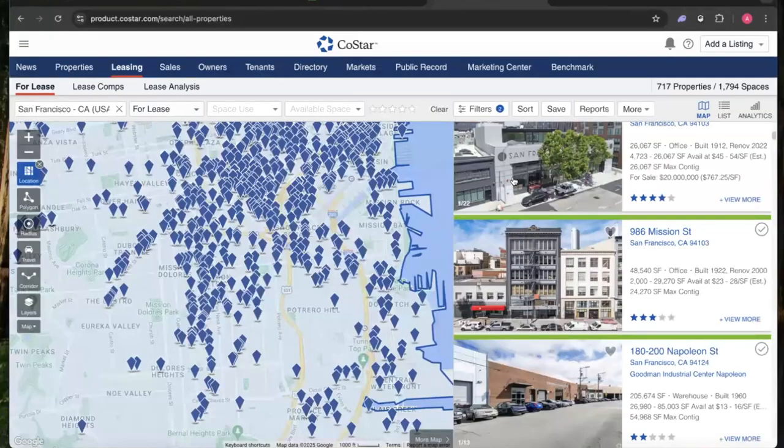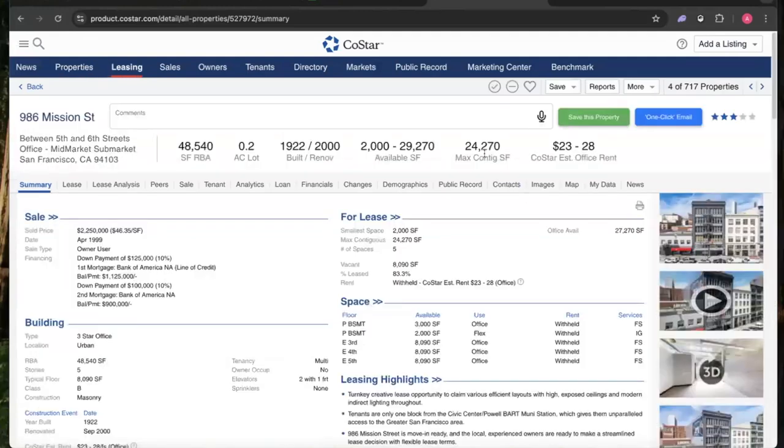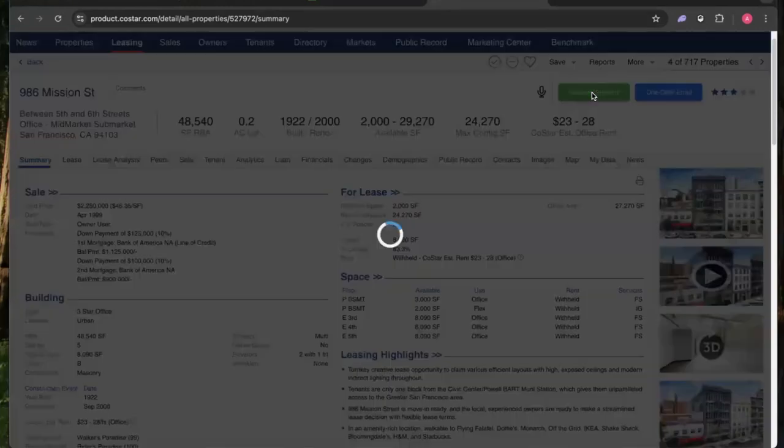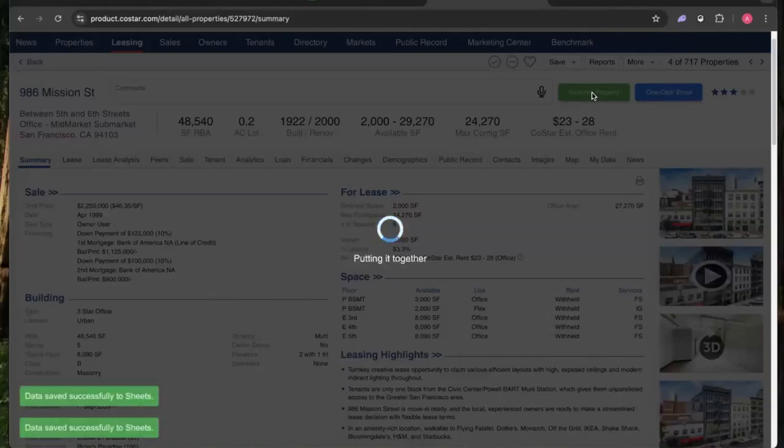From here, we navigate through CoStar like we normally would. If we find a particular property we like, we can click on it. And once we're inside here, for each suite, it's going to add these. So there's 6 here, or I'm sorry, 5. It'll add these 5 to the spreadsheet. So click save. And those, each one is being written to the spreadsheet.